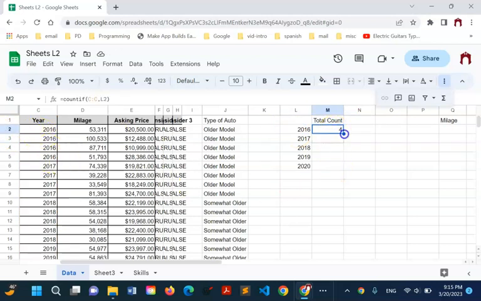Now, if I click on that cell and copy it down, one cell too many. Since I did not make this an absolute reference, notice when I go to the same cell, it's now L3 because I copied it. It's now L4. So what it's doing is it's counting if the year is 2017. This row is counting if L4. It's 2018, 2019, 2020.